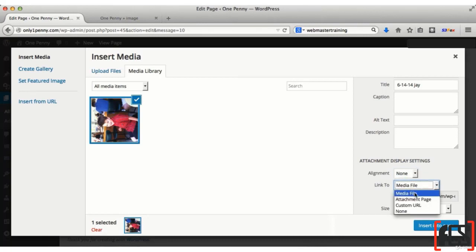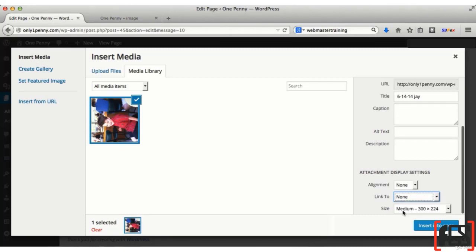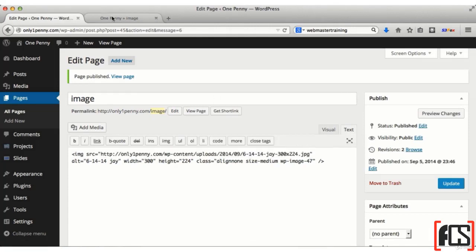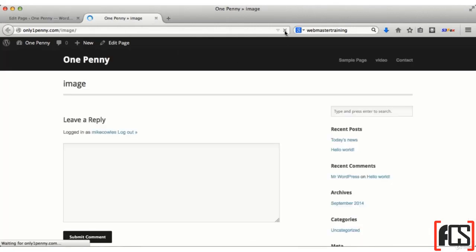Then we see the option of linking. We can either link to the actual picture of the photo itself, an attachment page, or a custom URL, where it could be an affiliate link or a link to somebody else's site, or none. We'll click on none right now. Then for size, we can do full size, large, medium, or a thumbnail. We'll do medium for now and click Insert into Page. Now, when we click on Publish, we can come back over here and refresh the page. You'll see now there's a picture over here. See how easy that is to add an image?